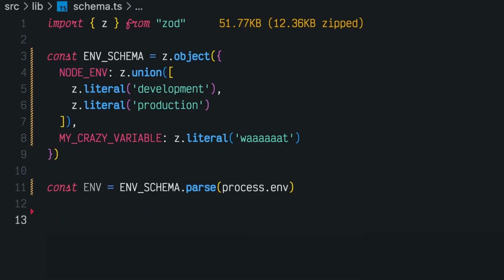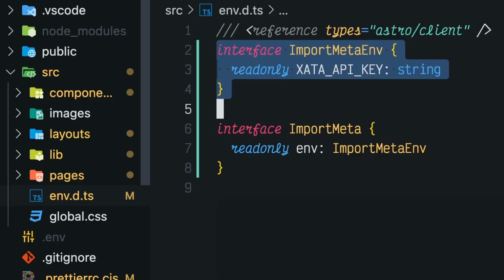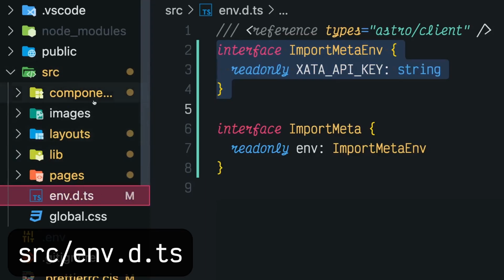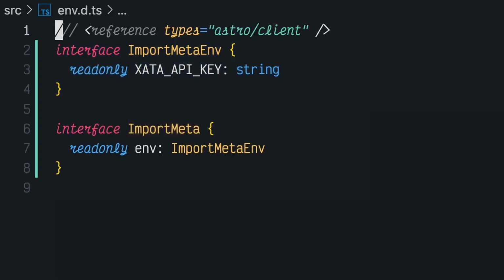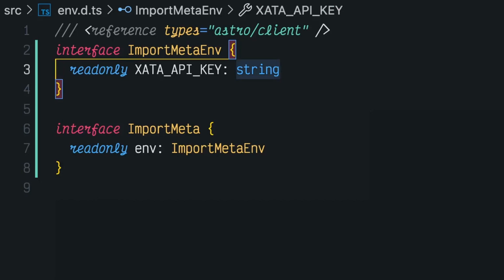But also, if you're working, for example, on something like Astro, what you need to do is declare this env.d.ts in the root of your source folder, and then you can declare a new interface, and then here you can just extend with whatever variables you have, and this is going to grant you some type safety across your entire application. And that was it.